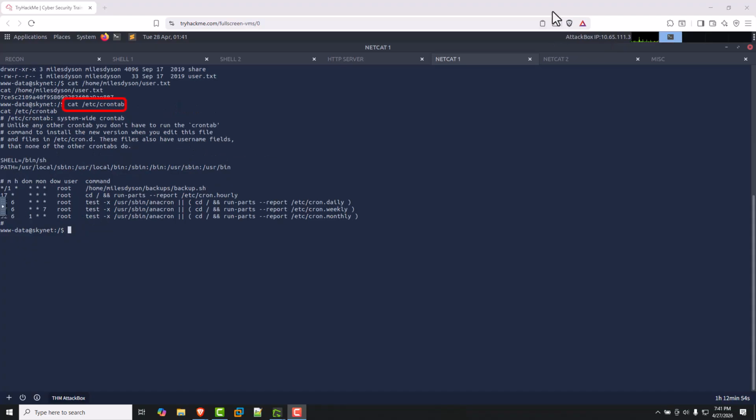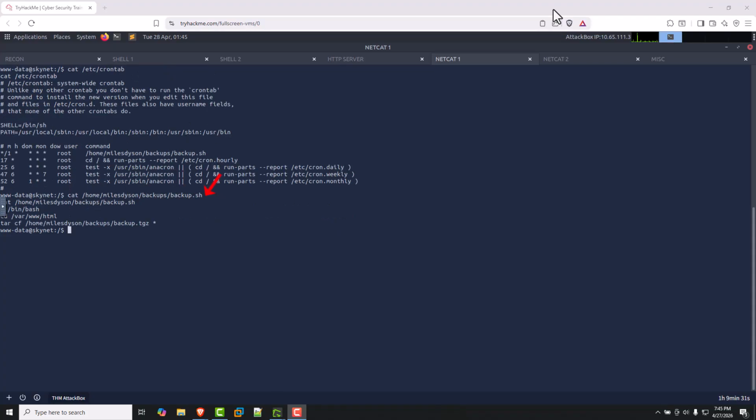I ran the following cat command shown in the CLI to view the contents of the crontab file. The crontab file reveals an interesting entry. Every minute, root is executing a shell script located in /home/milesdyson/backups/backup.sh. Let me examine that script. I ran the following cat command to view the contents of the backup.sh script. The backup script contains the following contents shown in the CLI.